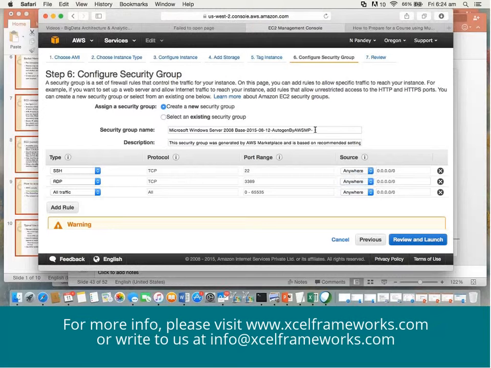Please remember the security group name. Whenever the name is auto generated, if you see, it is the operating system and the date when it was created, followed by autogen by AWSMP. So this is the format. You can define your own names if you want. For me, this name is enough.